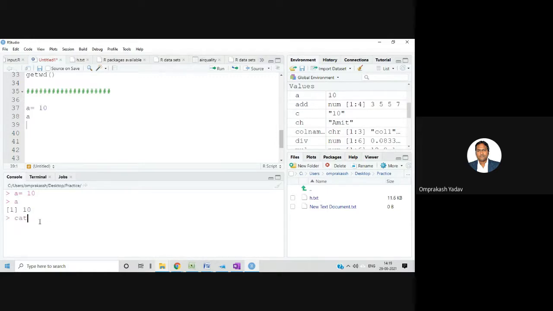If I fire cat and quotes, \014, cat /014, and I'll enter. So this will also clear my screen. It's the same as pressing Control L. Cat /014 will clear this particular screen.